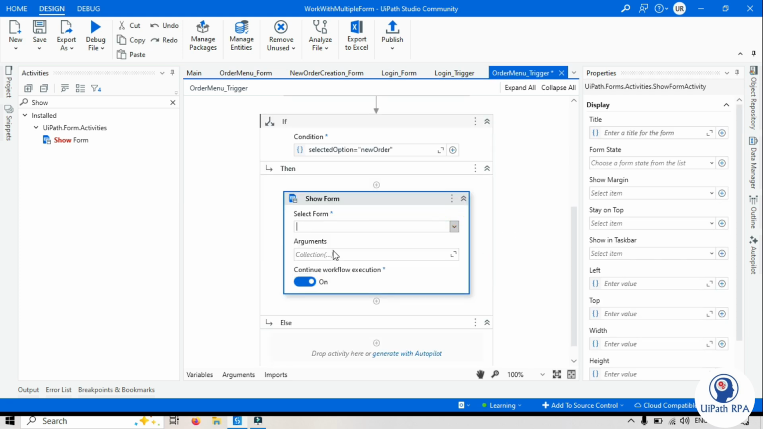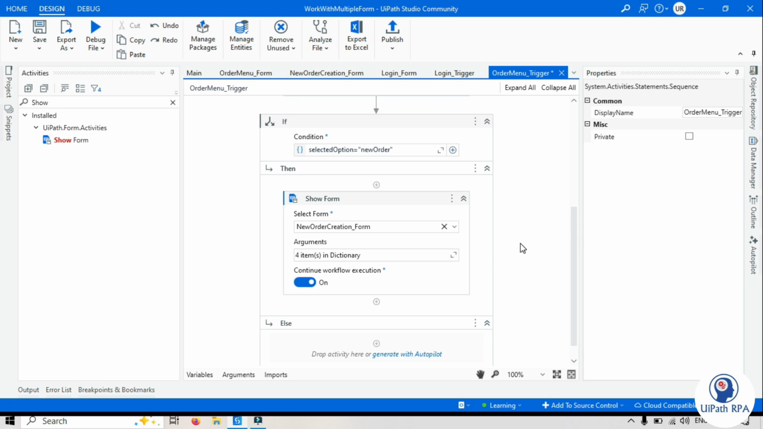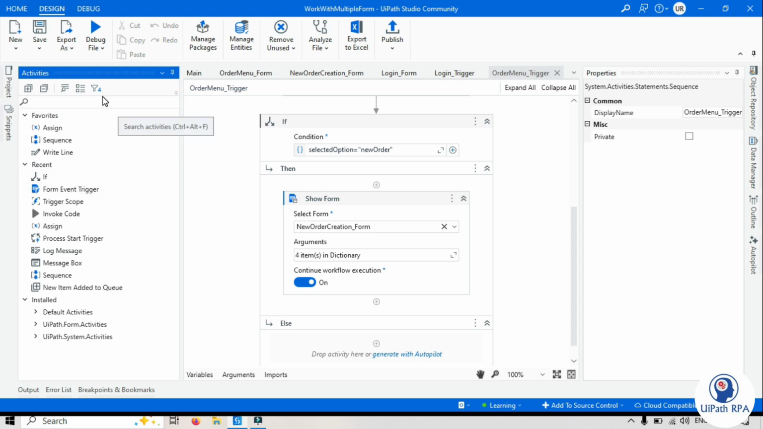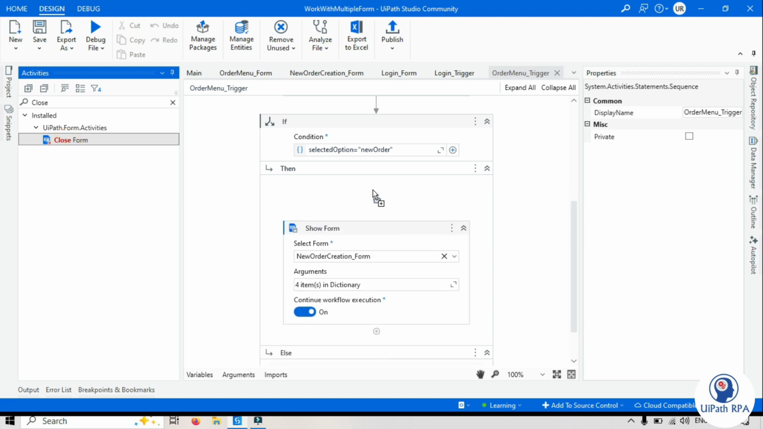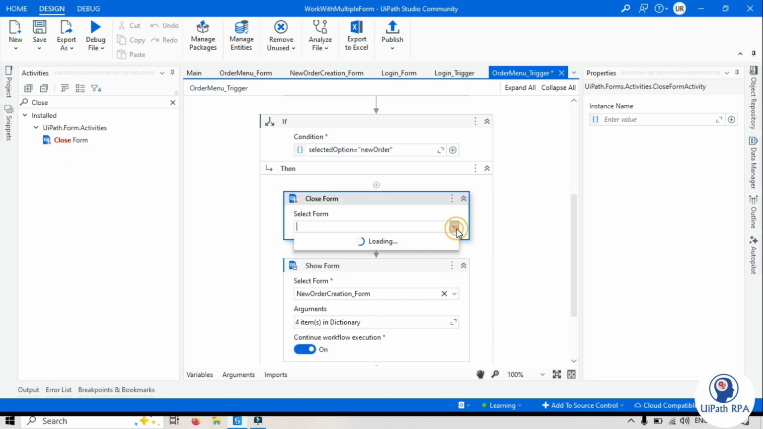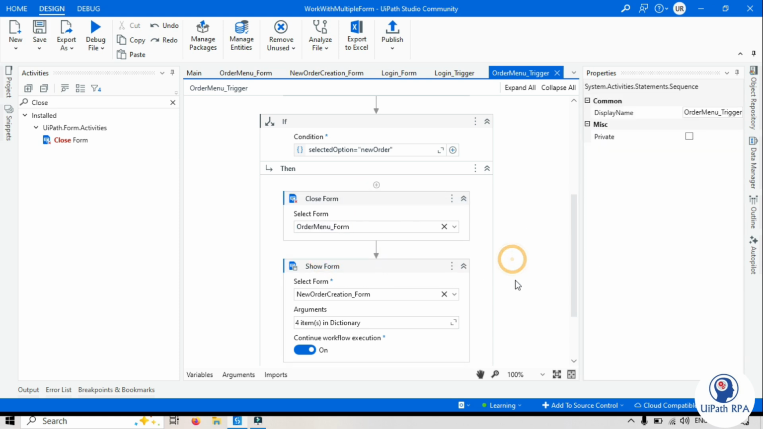Select new order creation form. But before showing this, I need to close that form as well, right? So I need to close the options, this order menu form. So this will be closed and the new order creation form will appear.